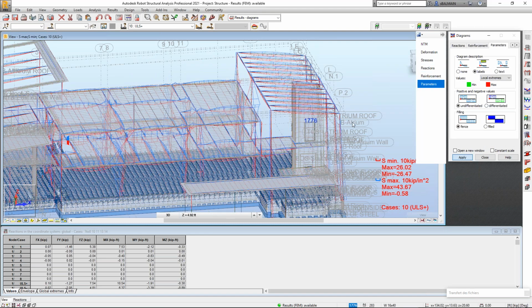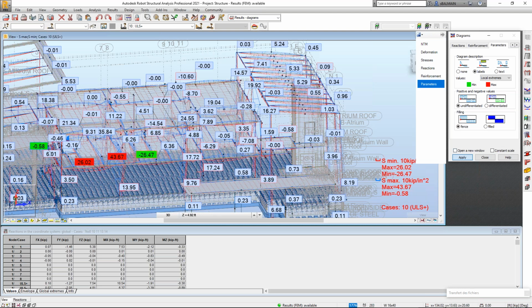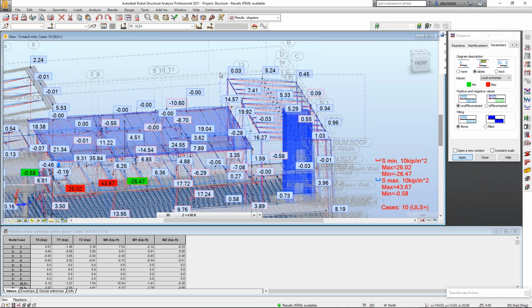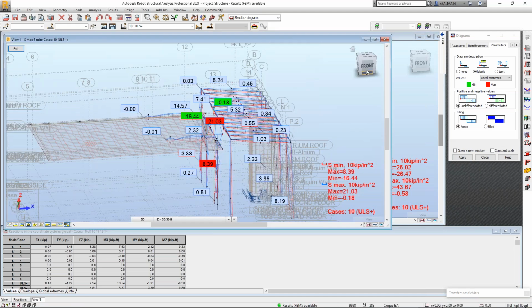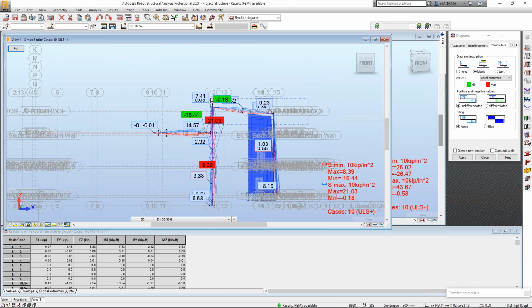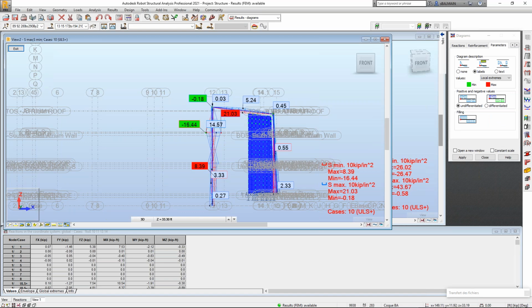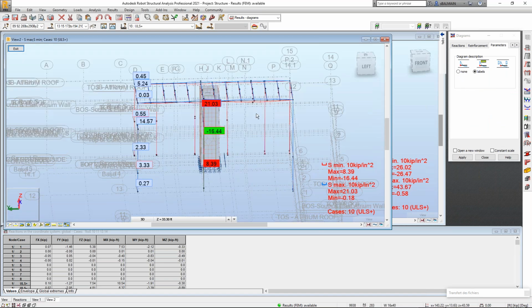And maybe I will isolate here. And after, I will keep only the steel part. This menu, Windows, and here I will label.